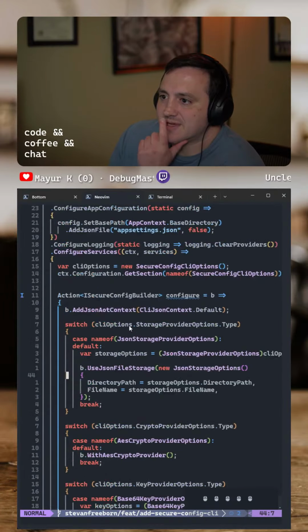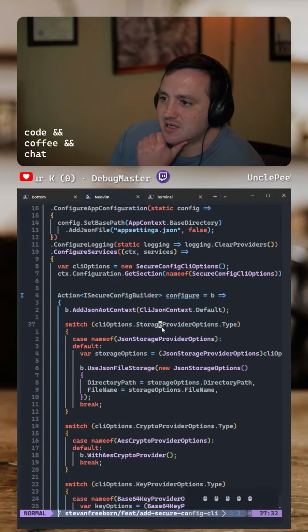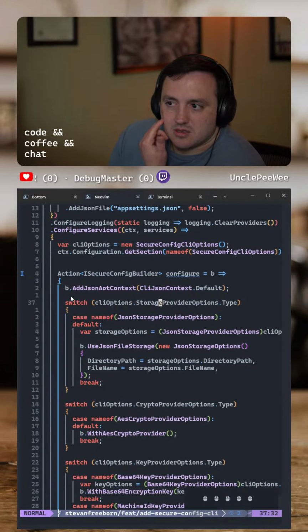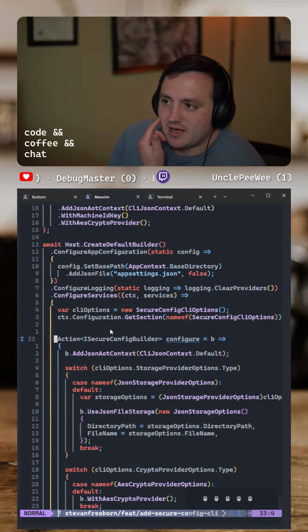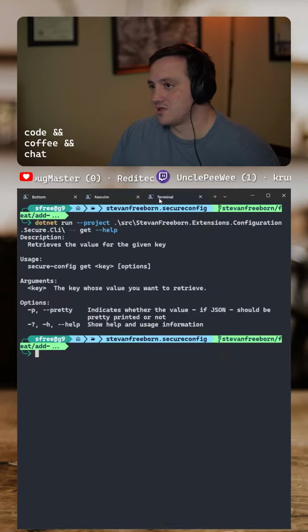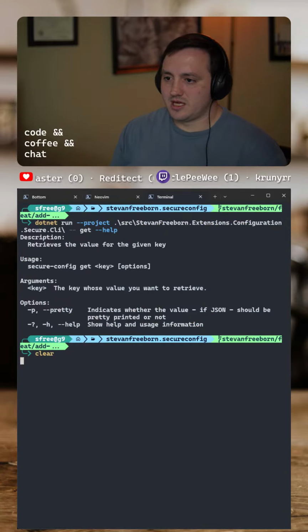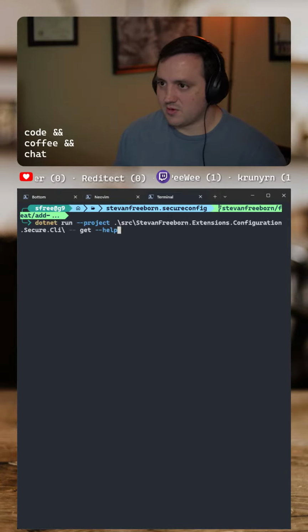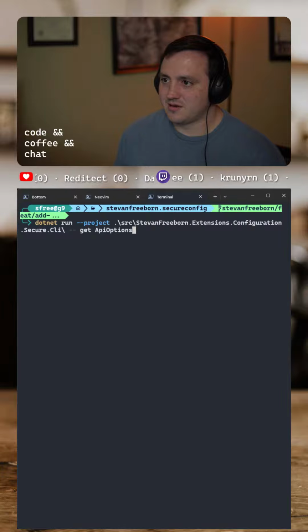I think that's good. I probably can abstract this out too. I probably need to put this logic somewhere other than just right here in the middle of the host. Let's see if it actually works. So let's go ahead and run some of those commands that we had earlier.